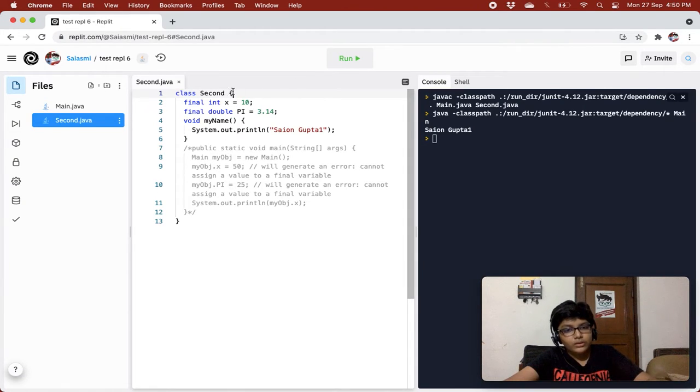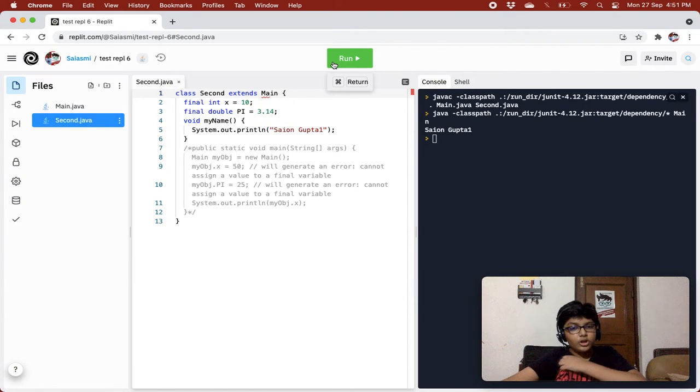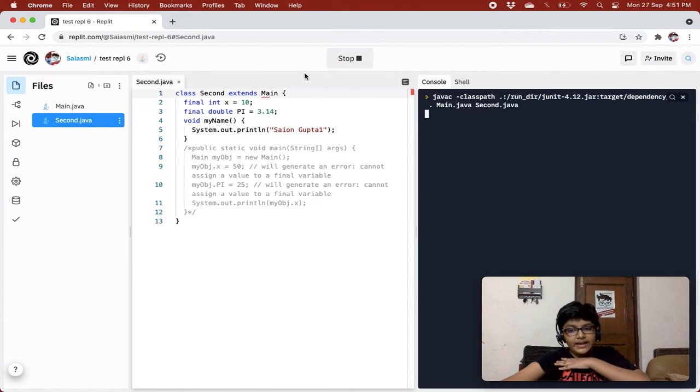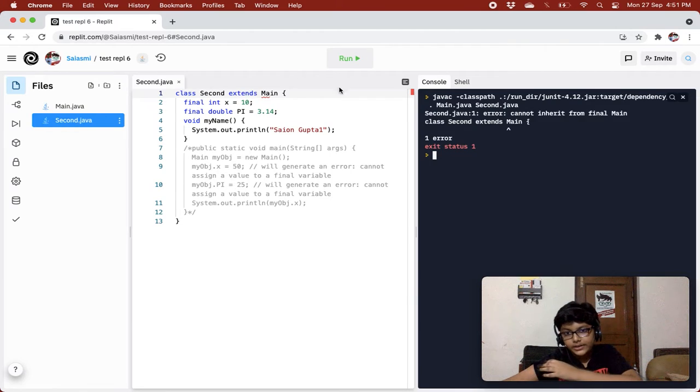So if I try class second extends main, then this will not work. This will not work as the main class has a final modifier before it, right? So it is saying cannot inherit from the final main. So it is saying that it cannot inherit from the final modifier class, as the definition says. It is working like that only, right?